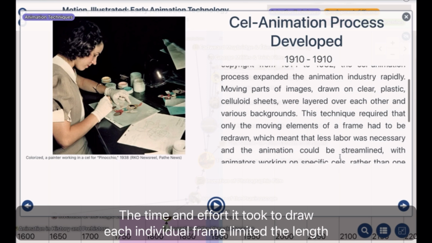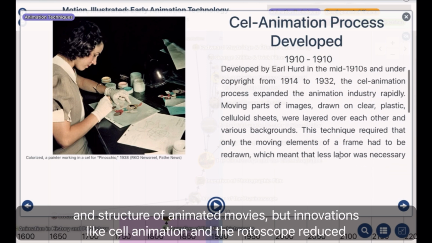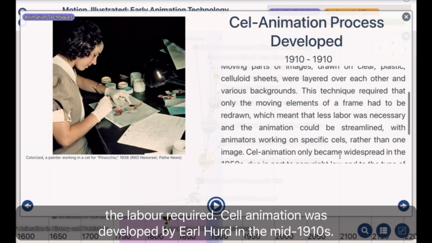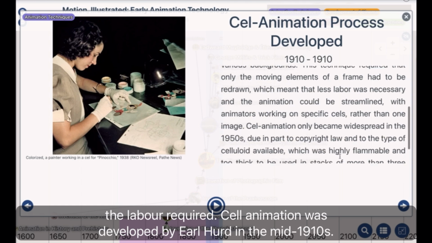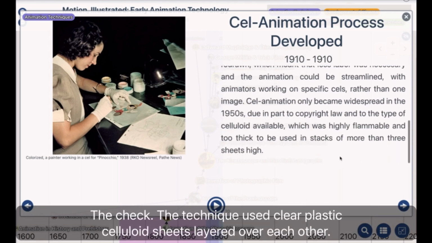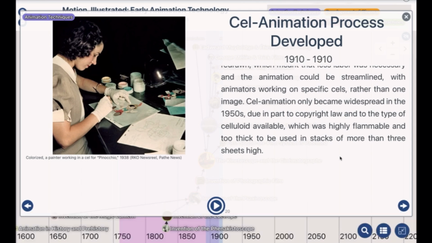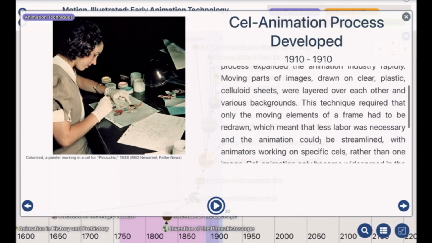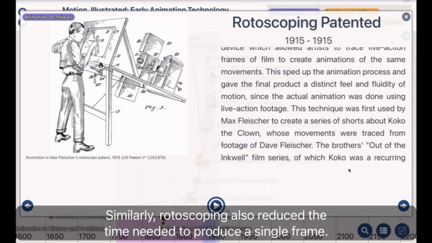The time and effort it took to draw each individual frame limited the length and structure of animated movies, but innovations like cel animation and the rotoscope reduced the labor required. Cel animation was developed by Earl Hurd in the mid-1910s. The technique used clear plastic celluloid sheets layered over each other. This way, only moving elements had to be redrawn, and backgrounds could be painted once and reused.